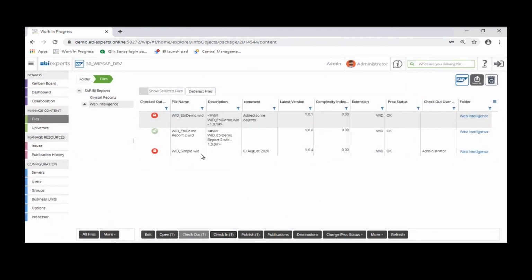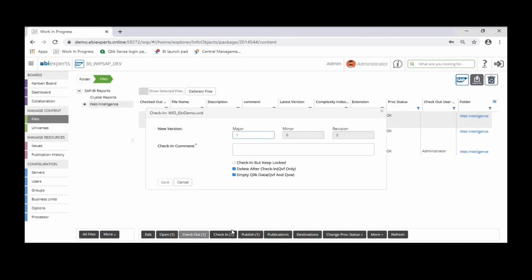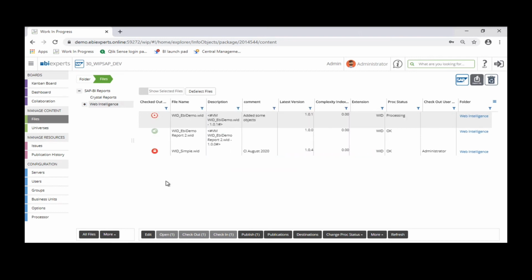Great, so let's check this application back in. Great, thanks. Yeah, let's put a comment over there. And then we can select if you want to keep the app locked, so that you can make some changes before anybody else accesses the app. But let's save it with the comment now, and it will be revision 2 of this application.